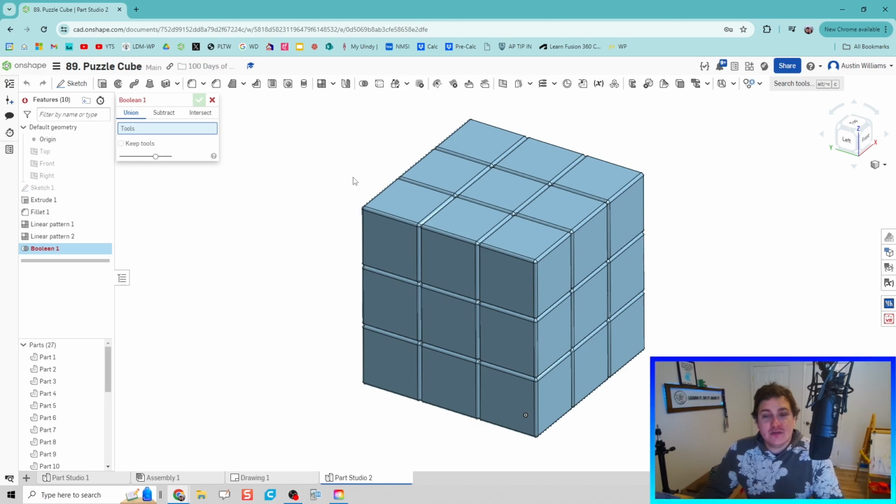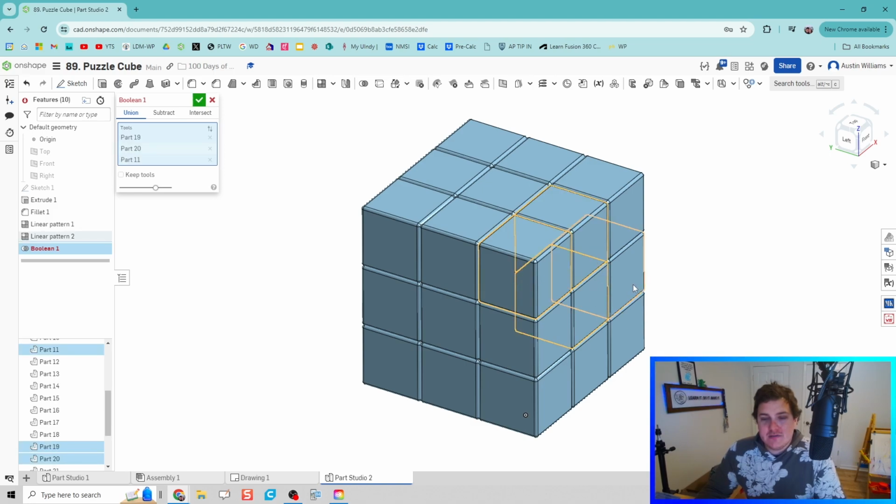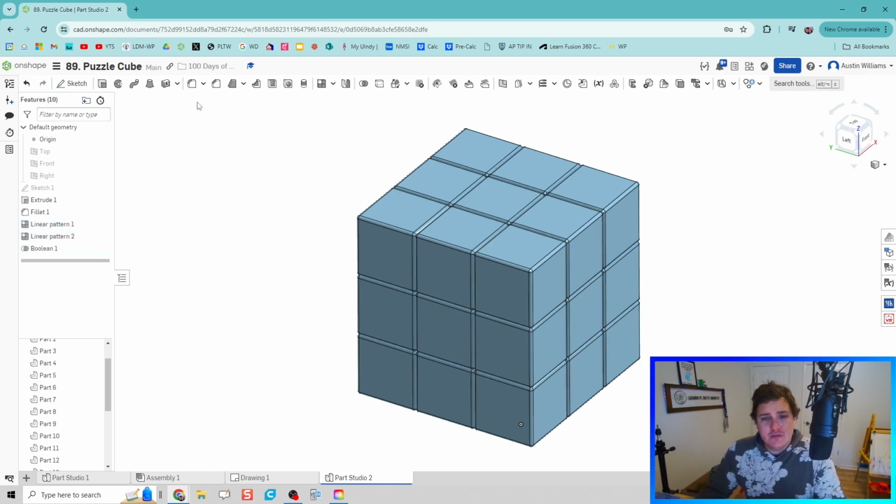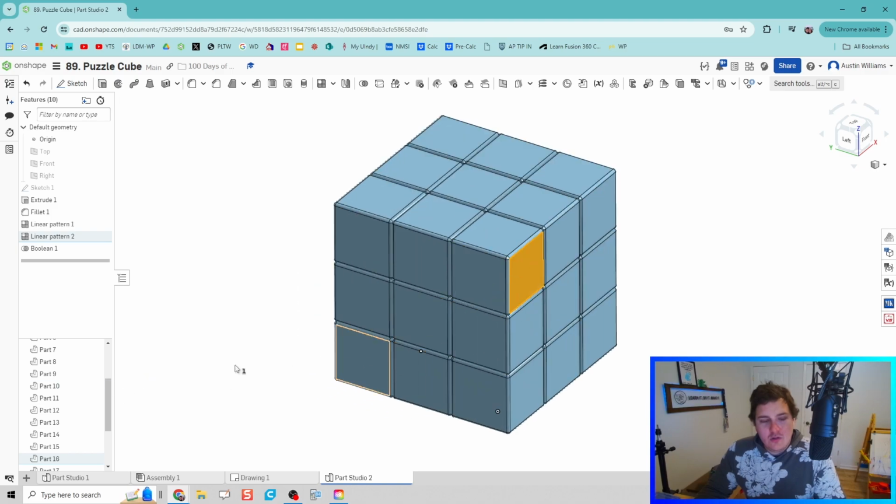Boolean is we're going to recreate our block pieces that we want to make. So I'm going to go down and do this little stair step pattern on the right hand side and make this W shape with my blocks. It's going to be a union. We don't want to keep the tools. We don't want to keep the blocks as individual parts. I'm going to hit the check mark. Now what that'll do for me is turn all of these cubes into one part.